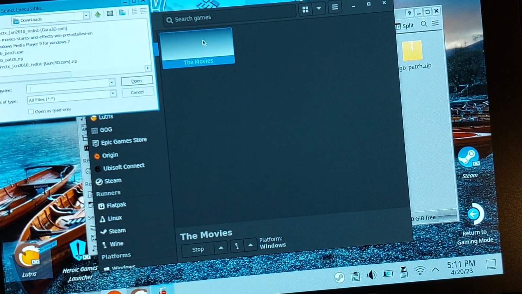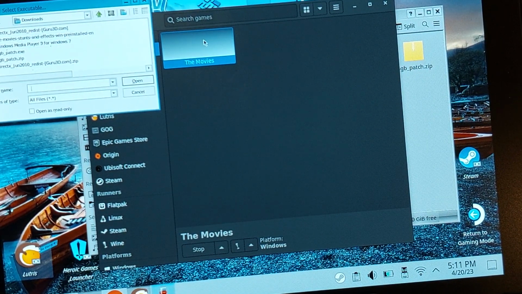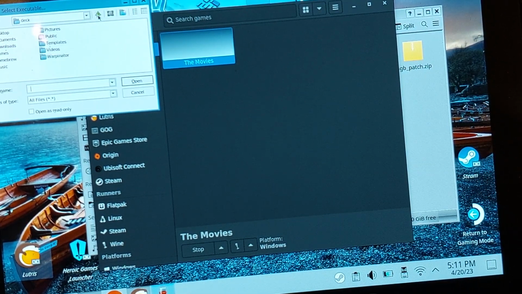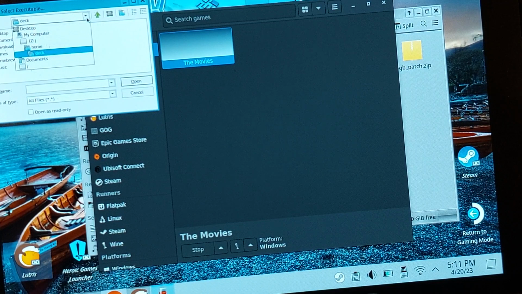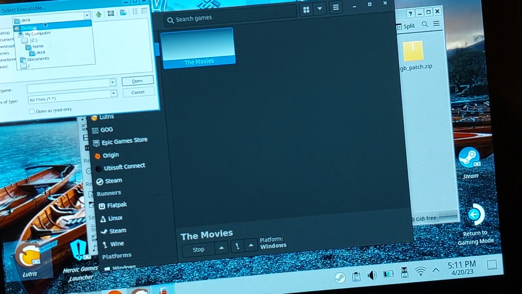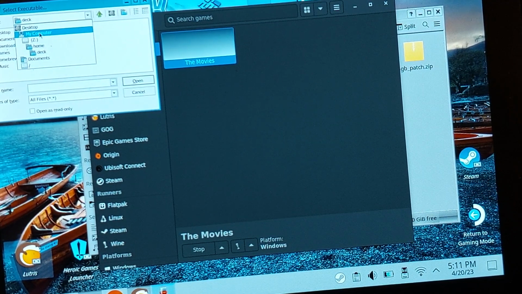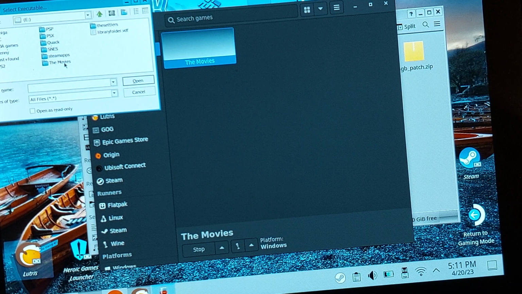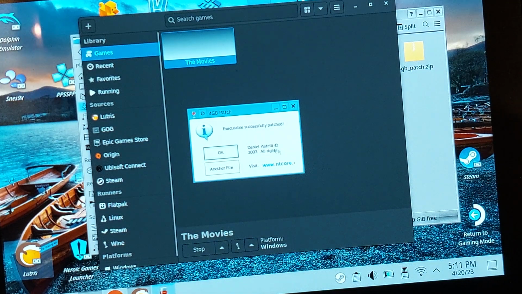Okay, so then what we want to do here is select the movies SE file here. So we're going to go back up, and here, because this program thinks it's in Windows, we're going to go back to My Computer, and generally it's going to be in drive E. So we go to there, the movies se.exe, open. Yep, executable successfully patched. Push OK here.